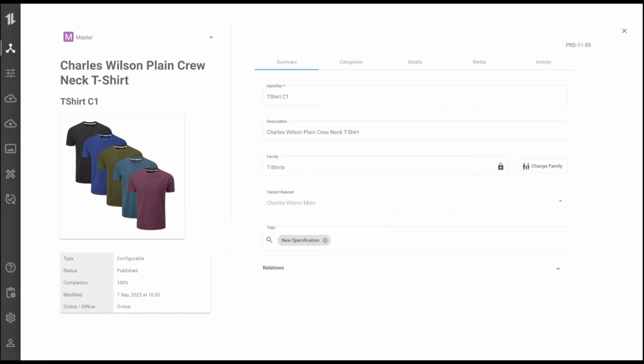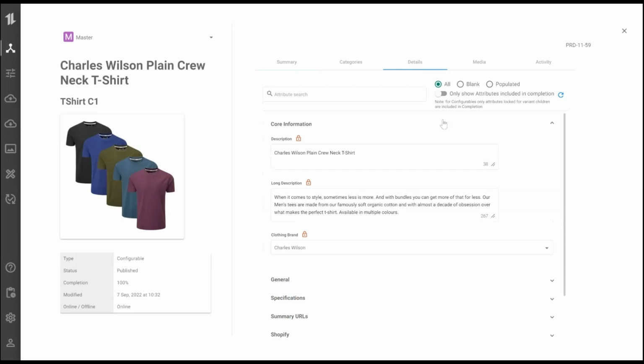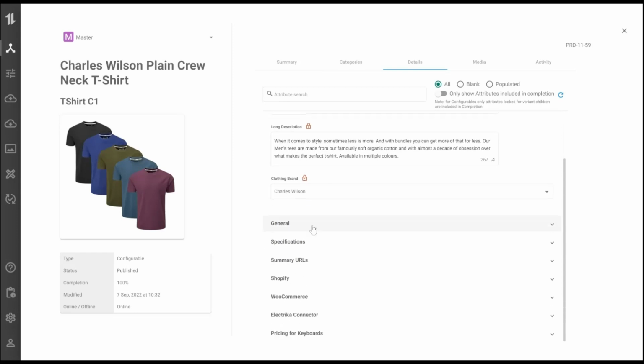So for example, there might be multiple types of t-shirt in colours and sizes, but some of the attributes are exactly the same. So you make the t-shirt a configurable product with variant options, and these are managed by a rule set, where you choose some attributes to be the same for all products, so you only need to enter them once on the configurable, and then they get inherited by all the variants. So you can see here that these attributes are locked, which means that they're going to be the same for all of the variants, because the long description and the clothing brand is the same.